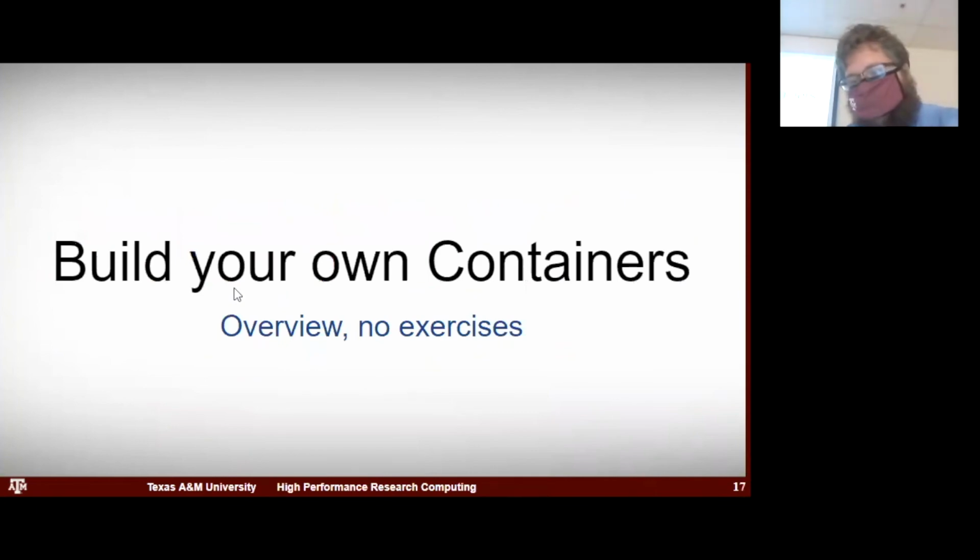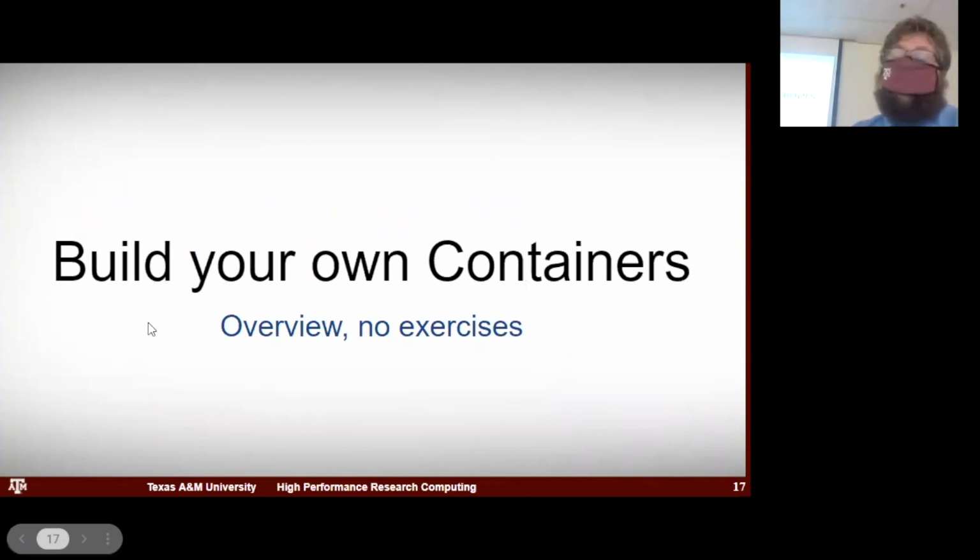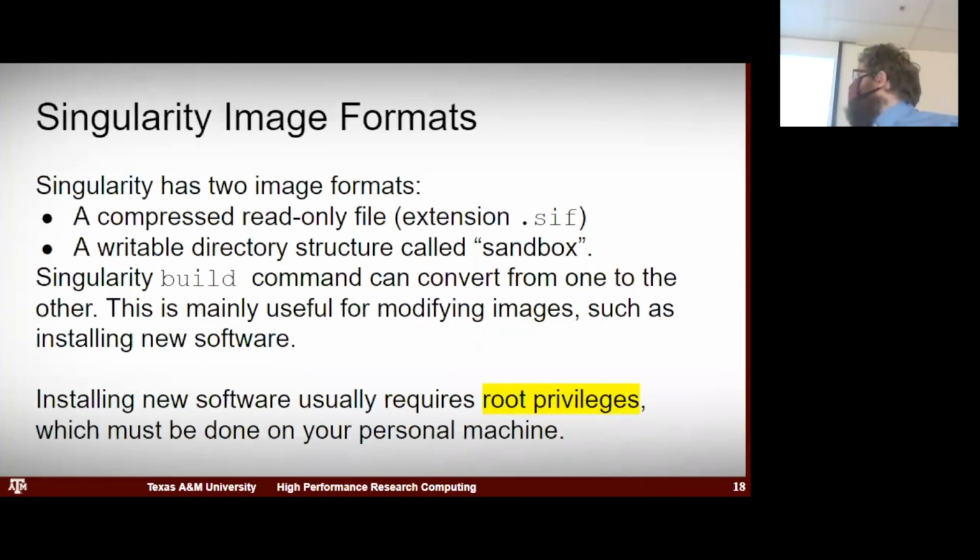There is a few minutes left. I don't have time to do an exercise about building a container because obviously that would take a long time, but I can at least talk about building a container. So generally speaking, the way that you would go about building a container, there's a couple of ways.